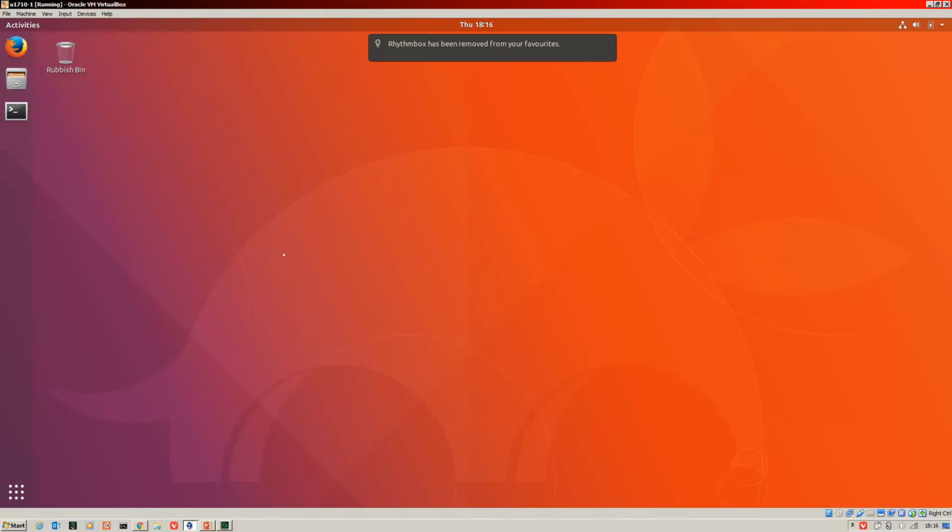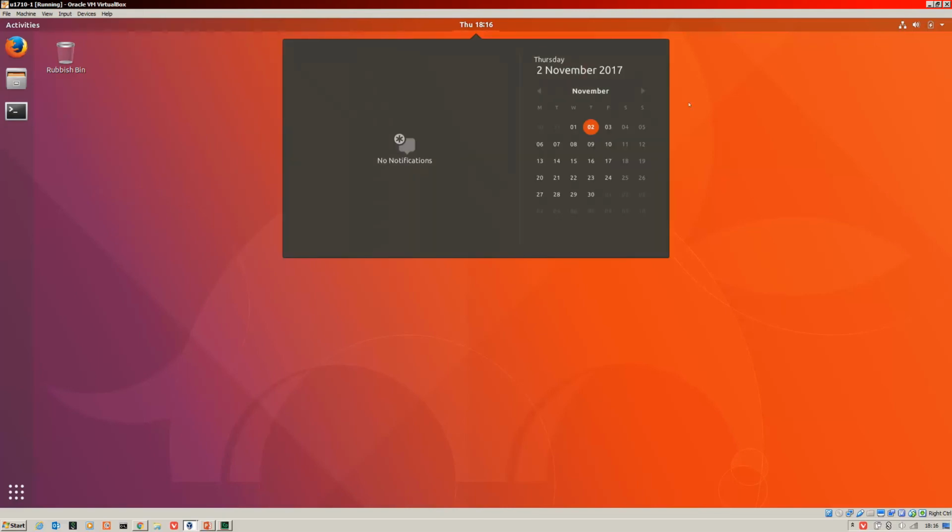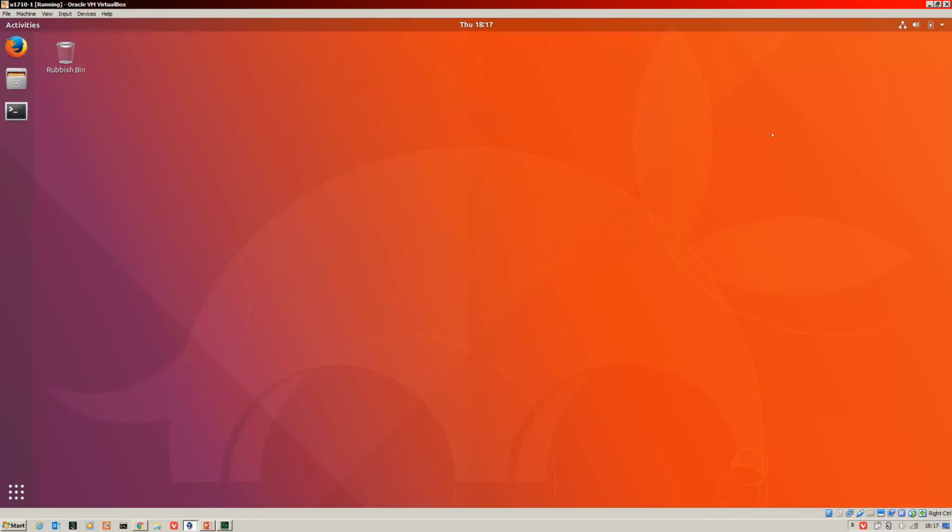Move from favorites. Okay, now in the middle at the top you can see you've got the day and the time. If you hit that, you get this calendar and notifications. So that is where if you've got any messages from certain applications or the operating system itself, they'll appear here.